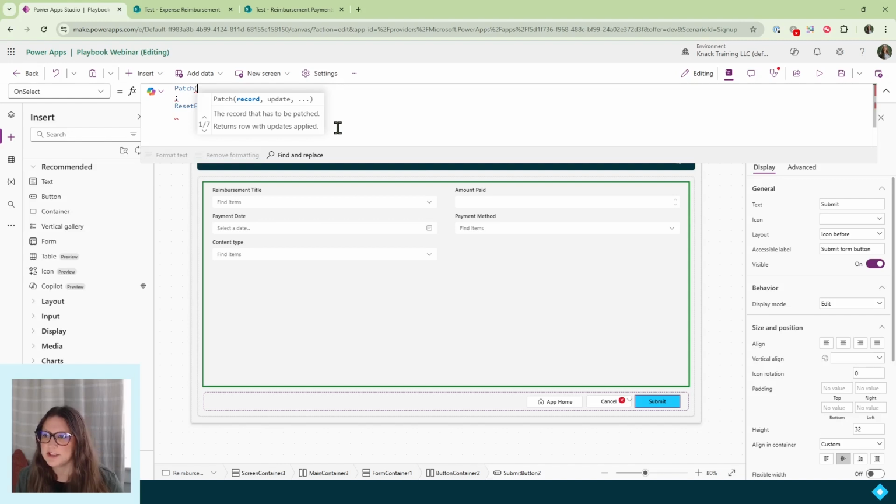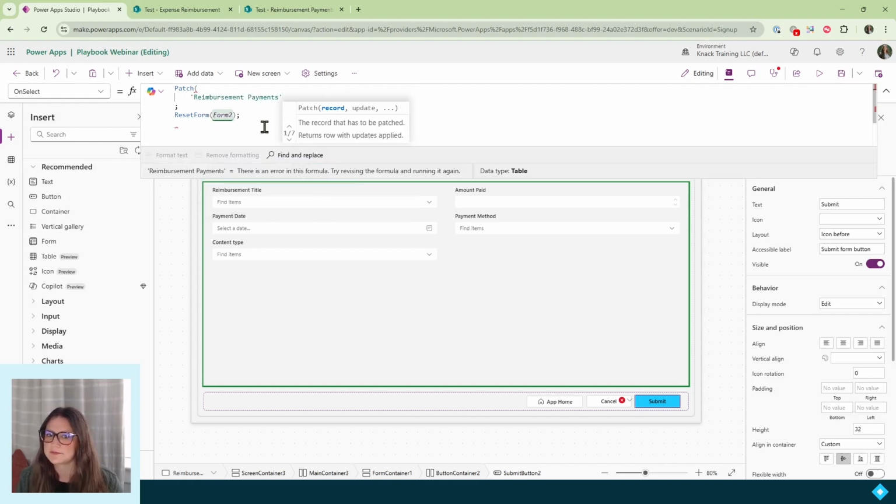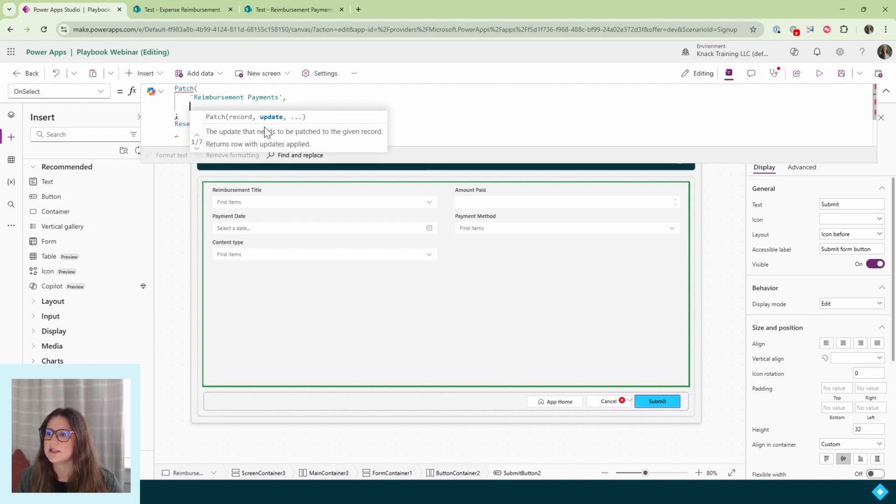The patch function can get quite long. So to break this up, I like to press enter here so that I'm writing each line of my code on a new line. So now we need to look at the record that we're trying to update, and that's going to be the name of our list here. So that's reimbursement payments. I'm going to type a comma and enter so that I have the next line open for me.